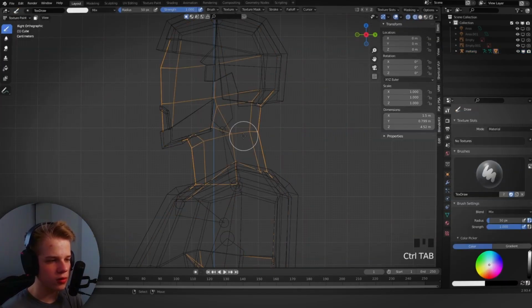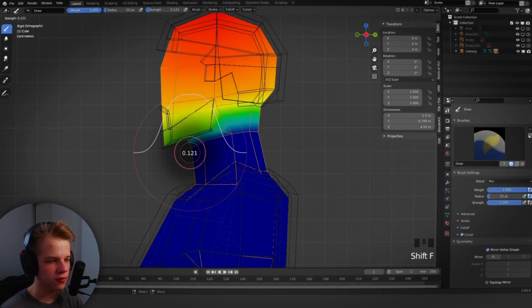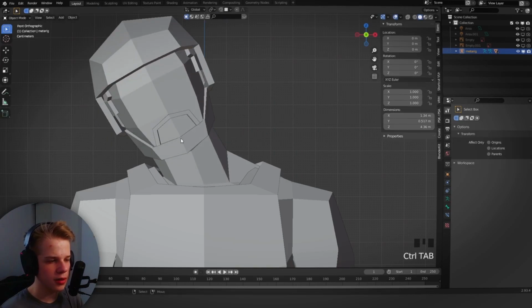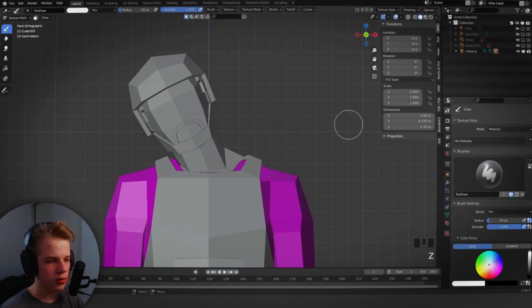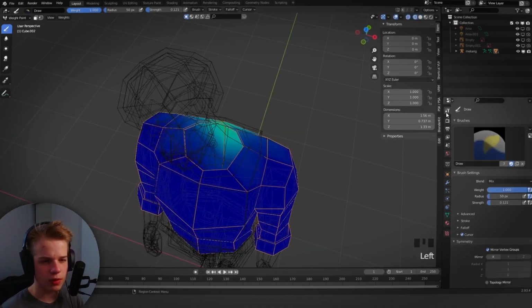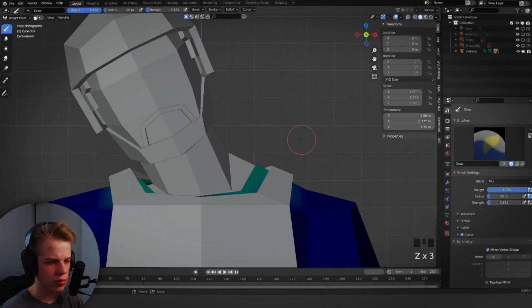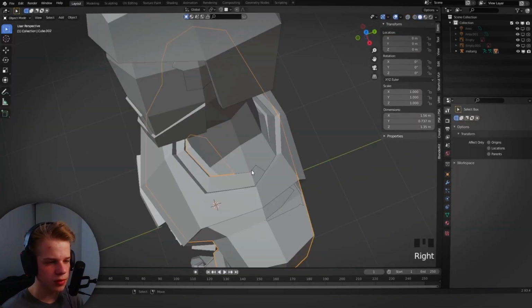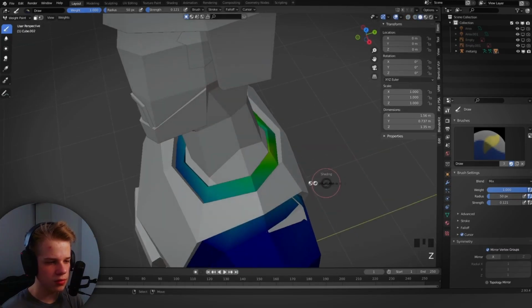Maybe just let it affect this part. So we're just going to draw. Shift F, drag it lower. Okay. So you can see right now the neck's been affected more than the other parts of it. So maybe we just go to weight paint and add a little bit on there with neck. Go to draw and just add a bit. Okay. Maybe paint it a bit more, so we don't get any more clipping.